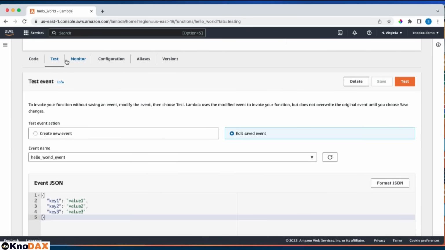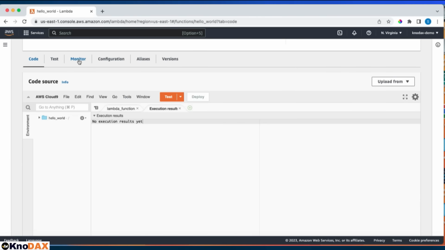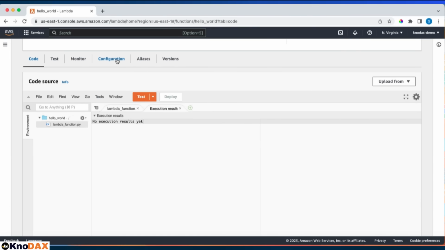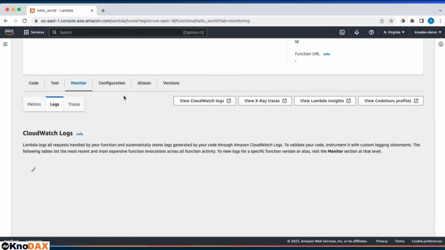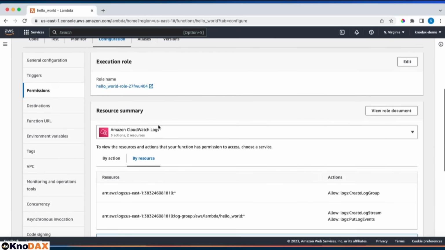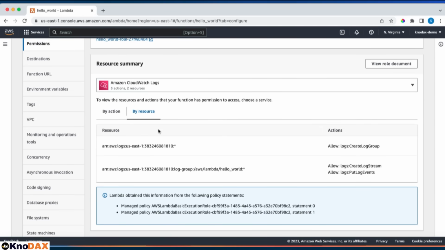This was the test part. This is the code part. This is the monitoring part. And this is the configuration. If you see it in the configuration, the CloudWatch log permission we associated with this Lambda function, that's the reason that we can see it here. So that was one thing.